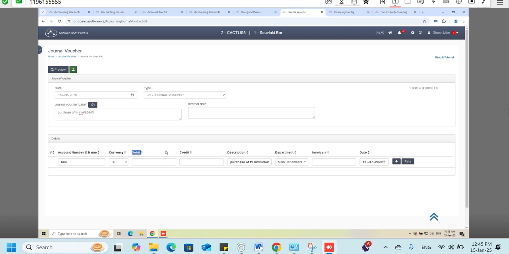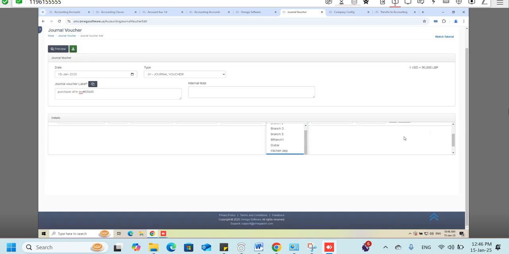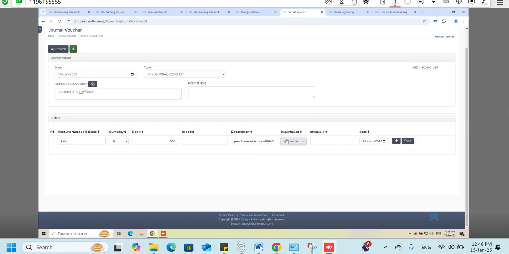A debit section and a credit section. Once he enters the data, for example, in the debit section, here, as you can see, I can select the department. Do you remember that we created a department called kitchen? So I will select the kitchen department, and I can put the invoice number here or here, okay? I will press enter.